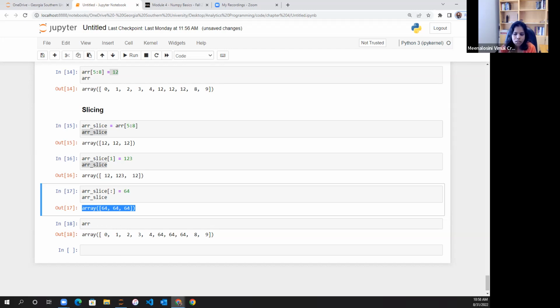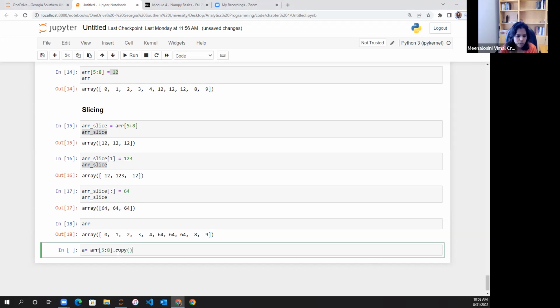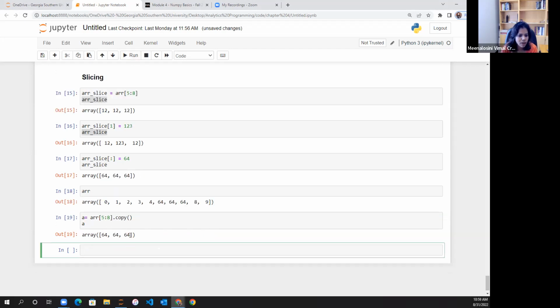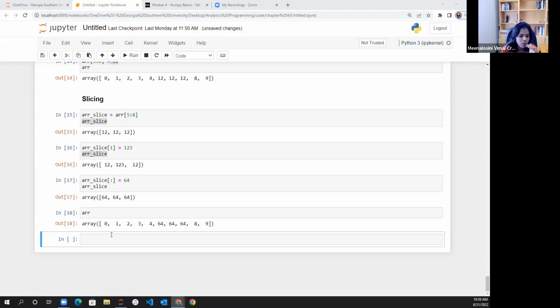If you don't want that, then you have to use the copy method. So we create a separate array, name it A, and do the copy. Then change these values. If you use the copy method, it is not going to affect the original array. Why do we need to use copy? Because when you slice without copy, it will change the original array. If you don't want to change the original array, then you have to use the copy function.